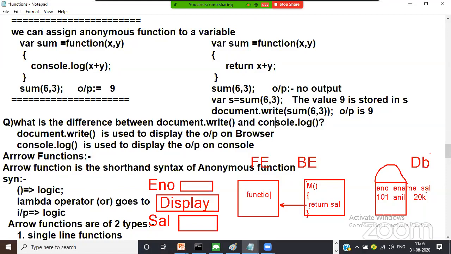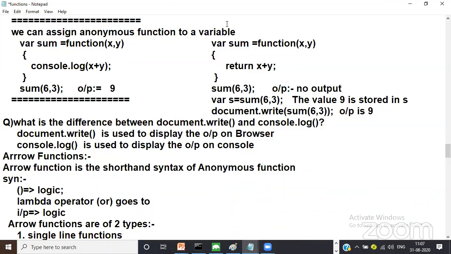Generally, your function will communicate with the backend application. In that scenario, we'll use return. Return means sending some result to the browser. If you want to display any result in the browser, then we'll use the return keyword. Returning means getting something. If you want to display or give something to the browser, you can use return.